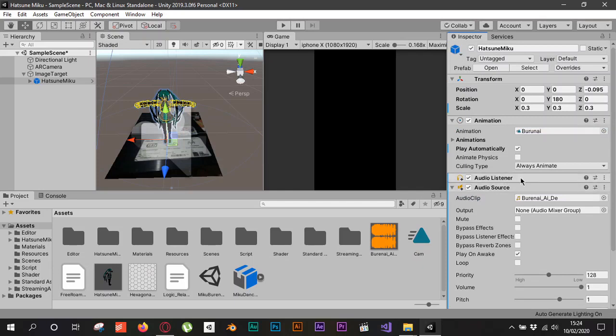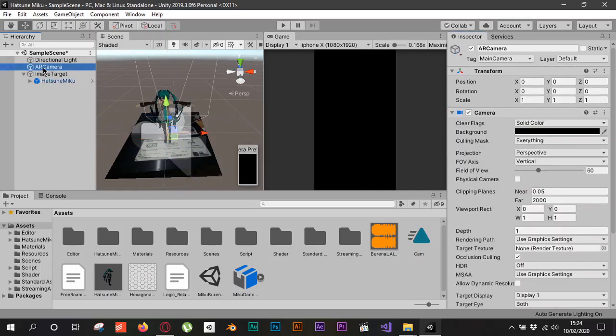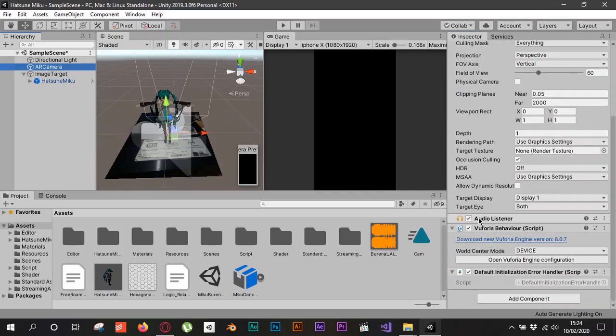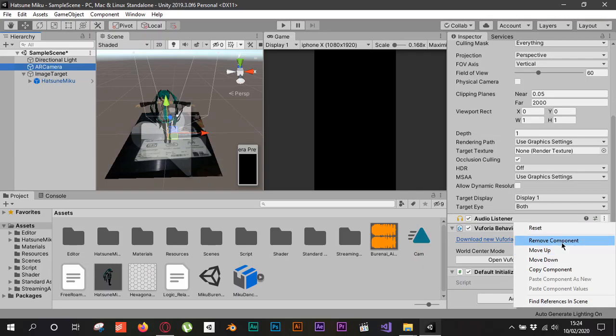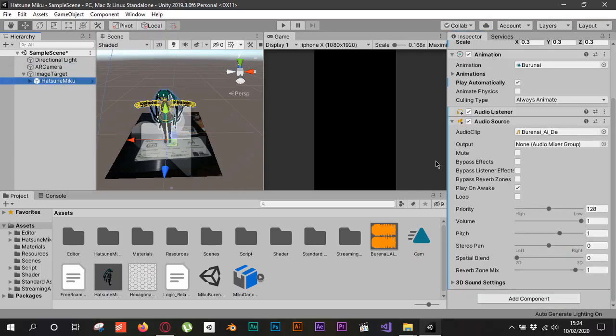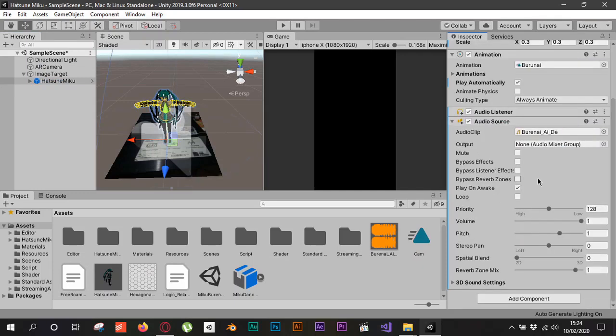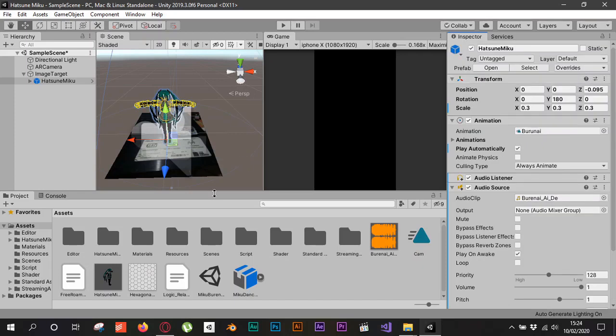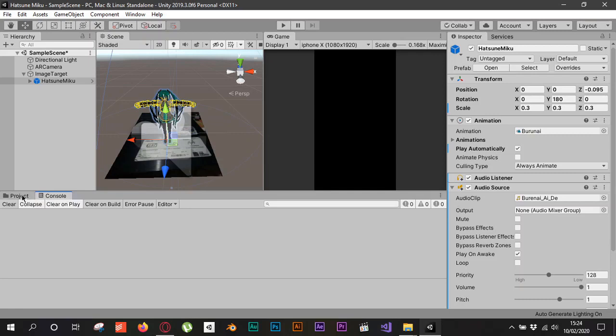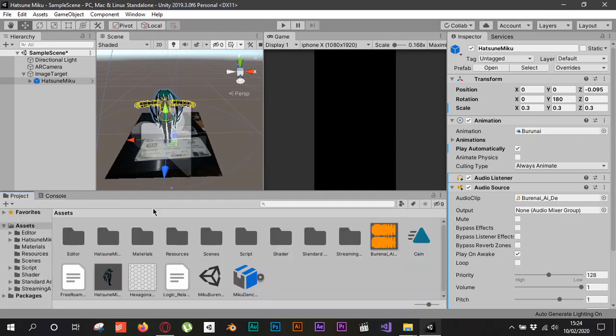Now you will ask me, where is the first one? If you click on your AR camera, there is one by default. Let's remove this one here because we don't need it. We have one here inside our Hatsune Miku. And what I want to do is this audio clip to be played on awake. So now if I run this application, I'm supposed to see Hatsune Miku on top of my laptop.